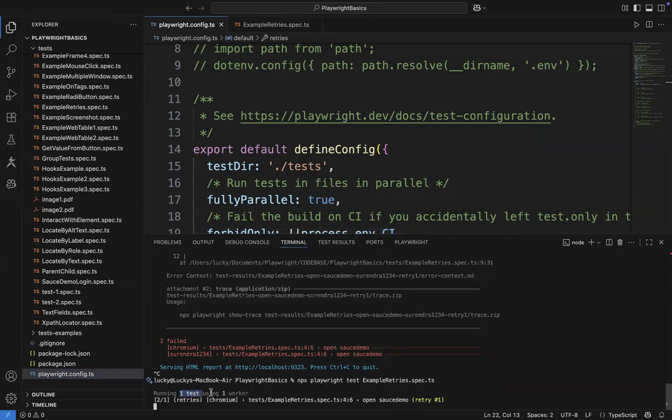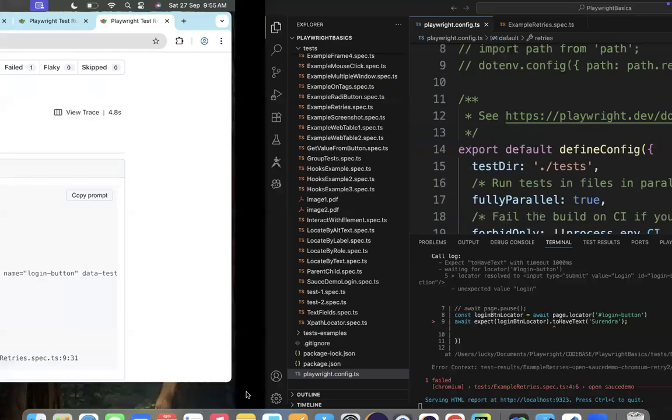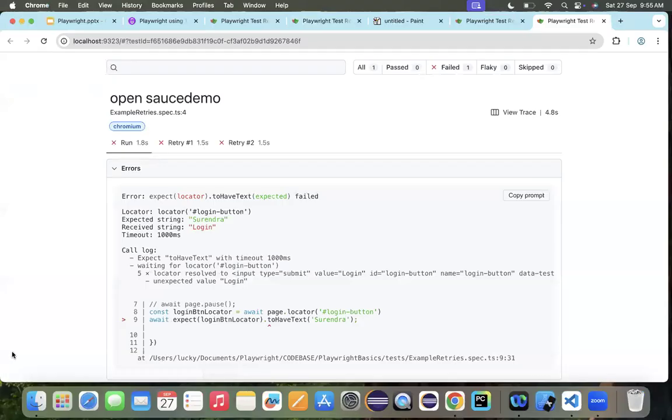It is trying to execute on only one worker, and there are two retries. If you look at that, this is the default execution, this is retry one, and this is retry two, and everything is executed on this particular Chromium project, and this is the spec file that got executed. Perfectly all right. So as and when you specify the number of retries, it automatically executes.